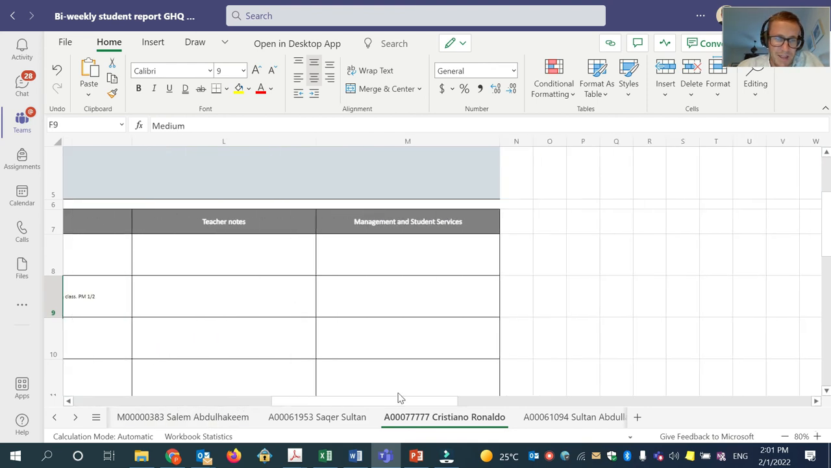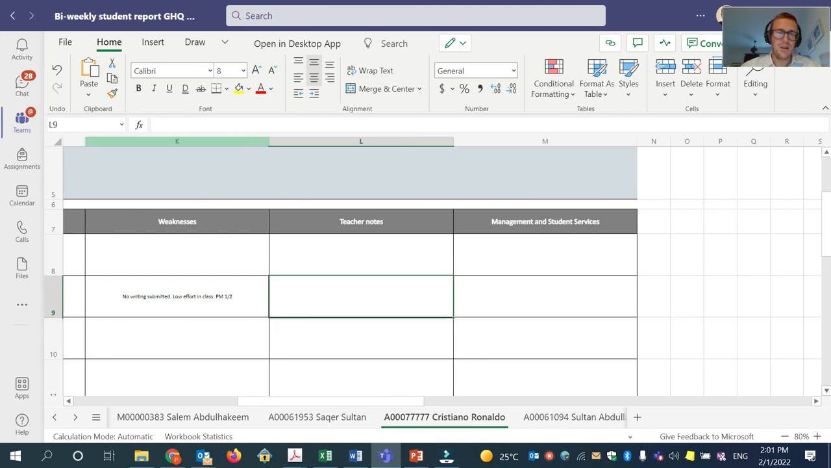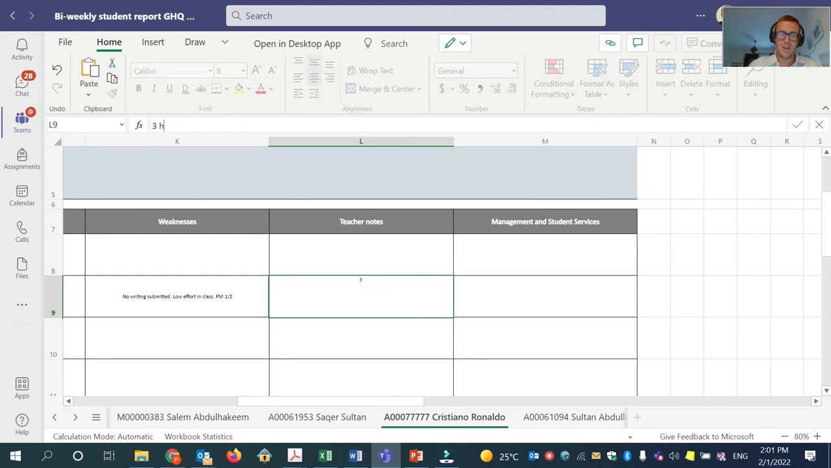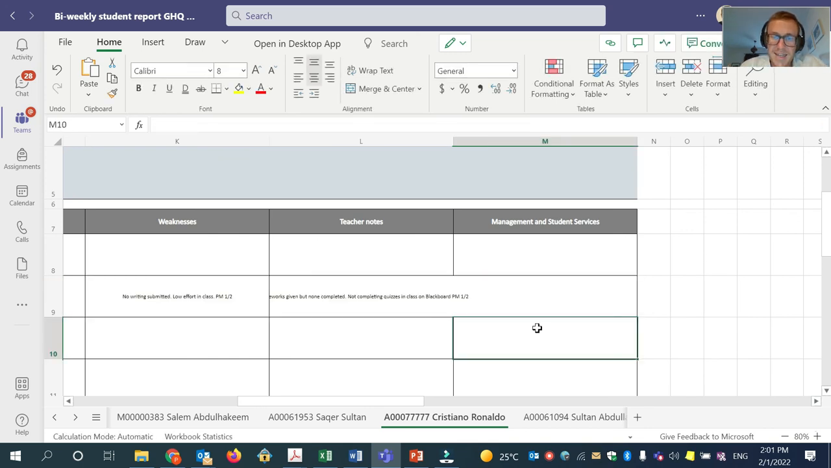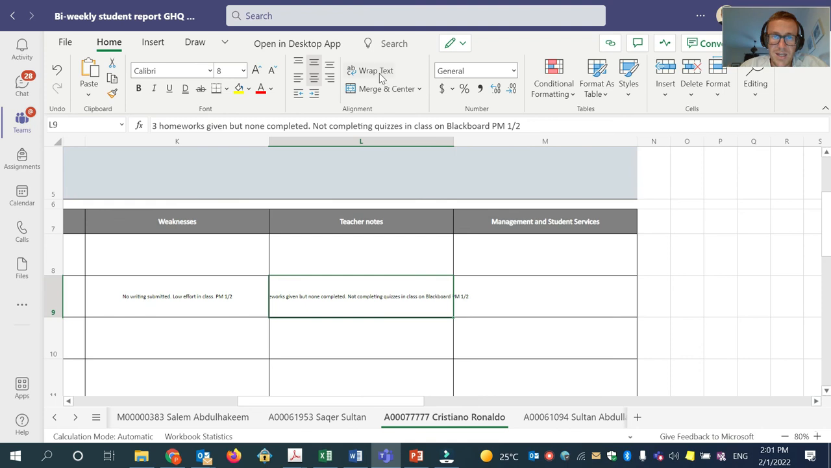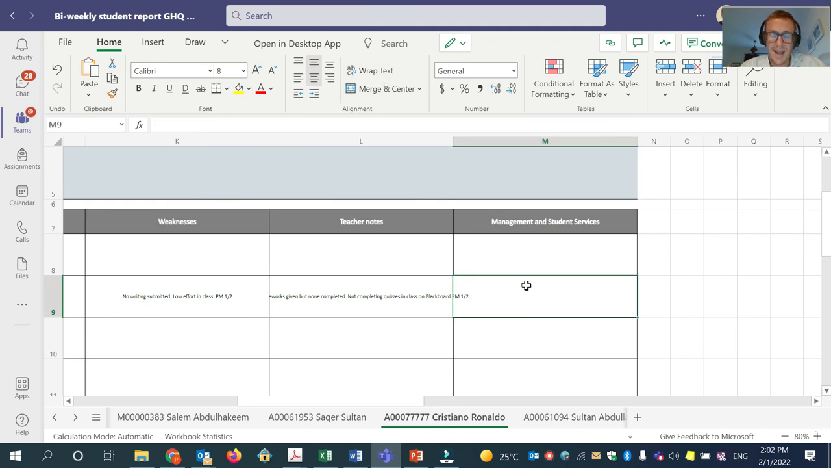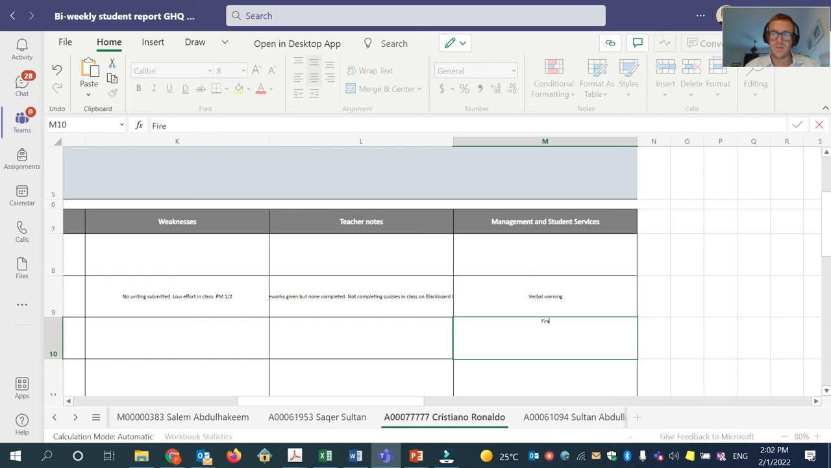So the notes, I'm going to add 3 homeworks given, but non-completed, not completing quizzes in class on Blackboard. Again, my initials and the date. And the idea is that the managers, when they take a look at this, should take a look and add a comment and say verbal warning or first written warning or something like that, and monitor for next week.